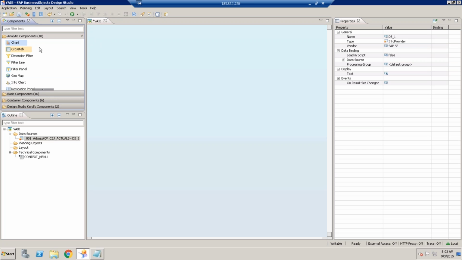Now I will give you a brief idea of what all these components are. Basic ones, like chart and cross tab. These are the two components. Not much here. Then dimension filter, which is used to filter for a specific dimension. Like you have a table which represents country, category, product ID and all these things, and you want a filter for a specific country. Then you can use that one. Dimension filter, filter line, filter panel.